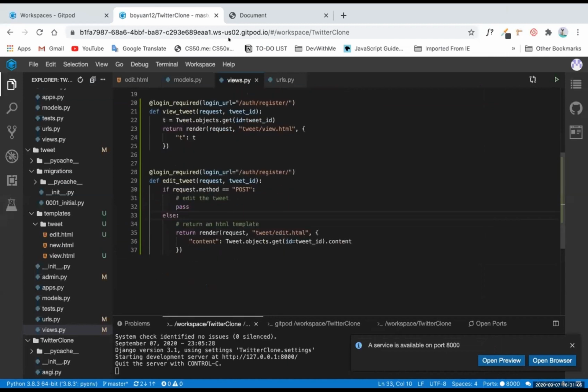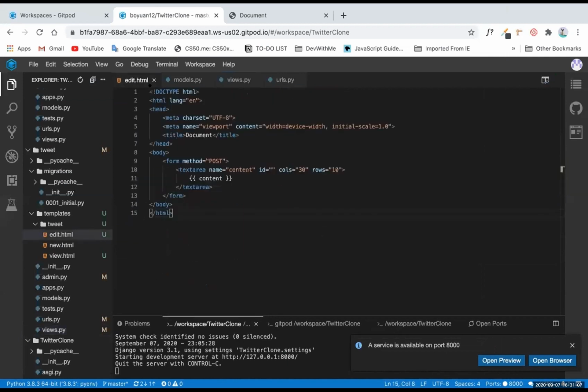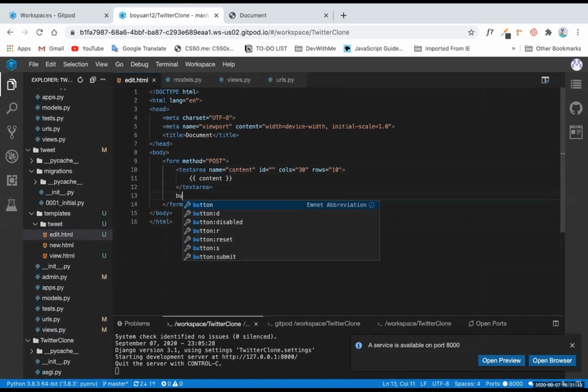So now we're gonna keep working on this edit.html. And here, I think I forgot a part. We need to add a button. The button's type is submit. And then the button is just gonna say edit this tweet. Okay, I'm gonna wait 10 more seconds for you guys to finish up.